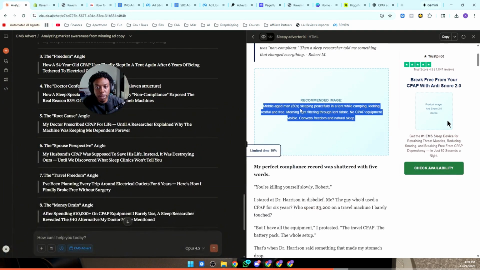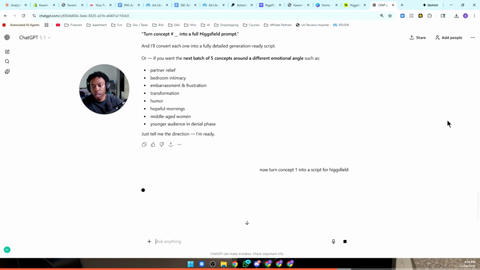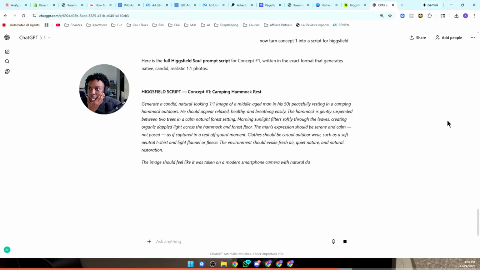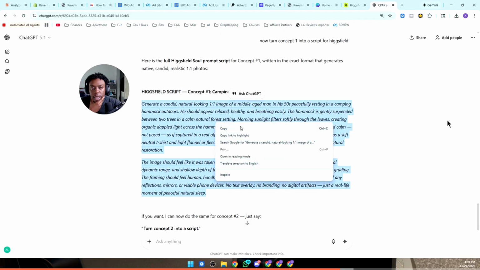So the concept here is a middle-aged man sleeping peacefully in a tent. All right, perfect. So now we're just going to simply say, now turn concept 1 into a script for Higgsfield. Now that we have the concepts here, we have a couple different ones to pick from. We're going to have ChatGPT create the scripts that we're going to use. So this script here is perfect.